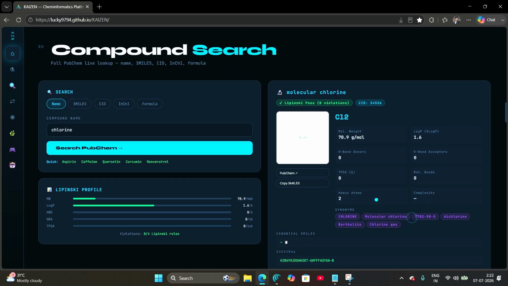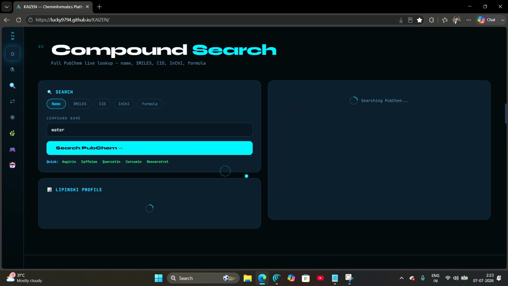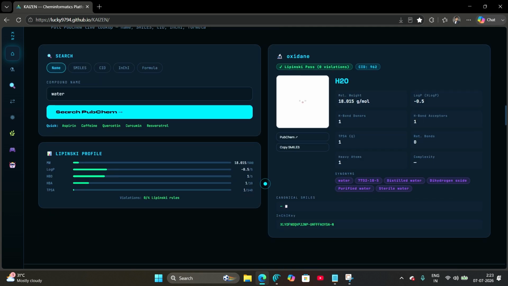Next, another module is the compound search. It's a simple search of a compound. If we want to know anything about a compound, let's try with water here. So here it is, all the properties and values.